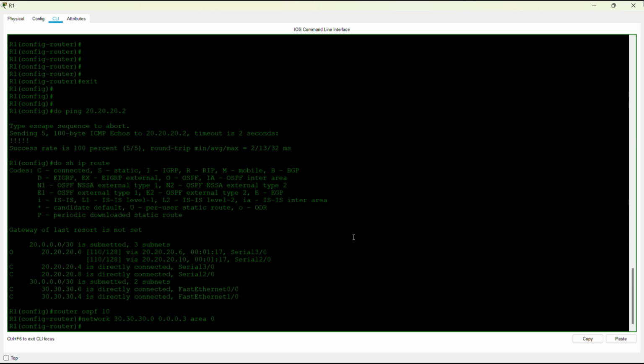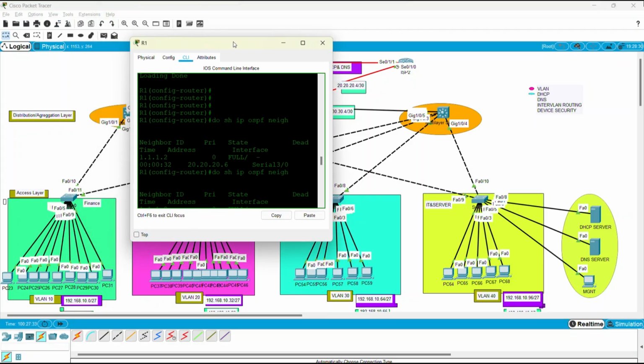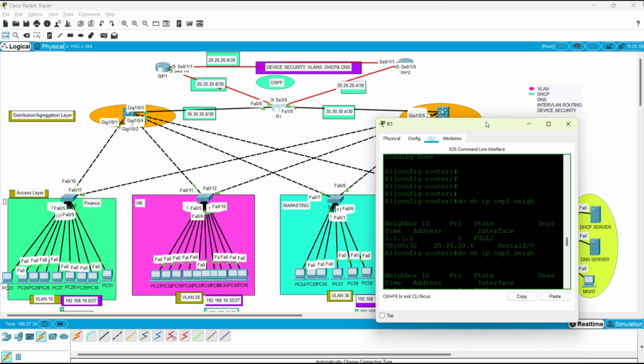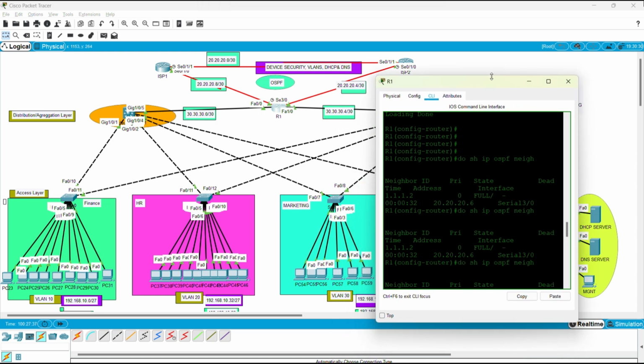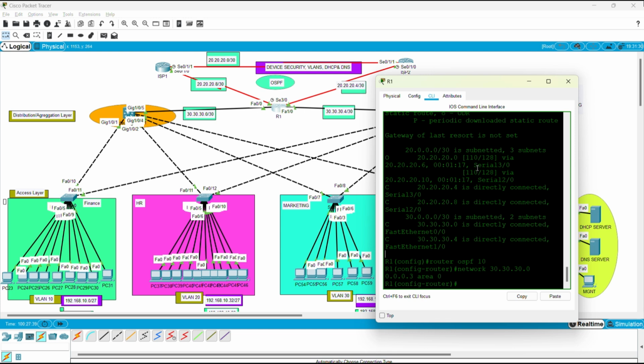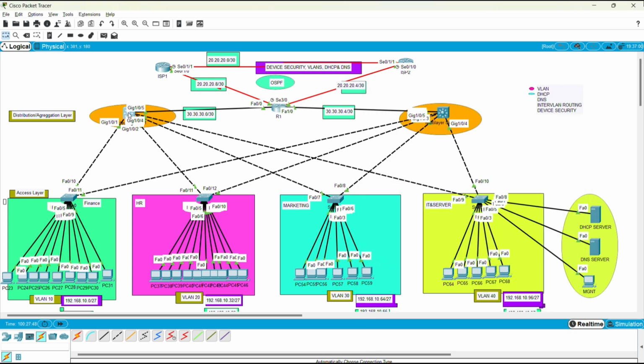Let's give it some time. Okay, so basically it's taking longer than expected. Let's find out what might be the issue. These are troubleshooting steps. You will need to be able to troubleshoot problems like this if they arise. So let's find out what's stopping this router from forming the adjacency with that multi-layer switch.